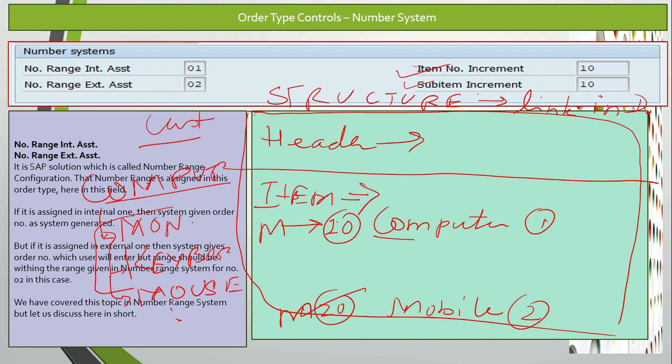But if you are giving an item number increment of 10, it means the main item serial number will be increased by 10. That's why I have written 10 and 20 here. The system will behave like this: the main item will have an increment of 10. See, the first item has serial number 10, if you add plus 10 then it will be 20. Another item, for example if he is purchasing some other material, then that will be 30.